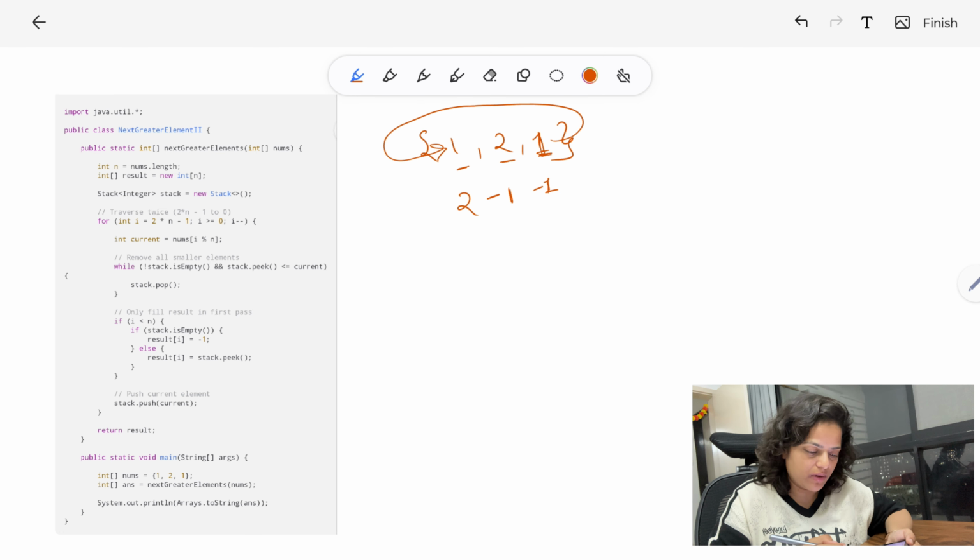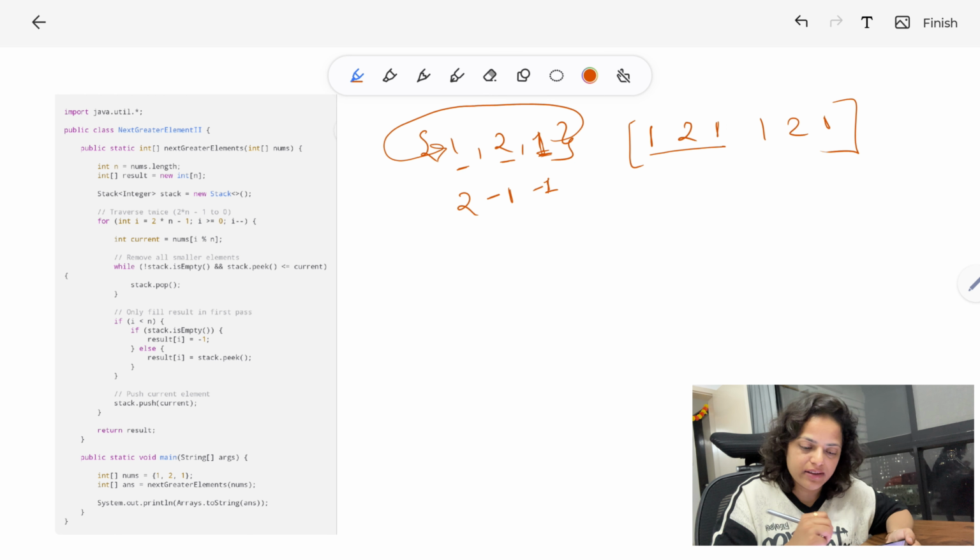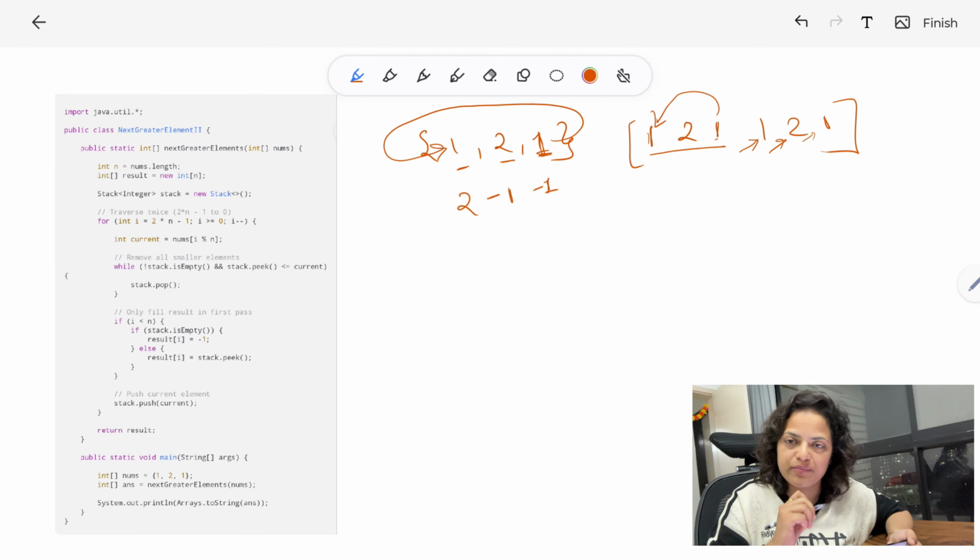So I can write it like this also, right? 1 2 1 is my array, and if it is circular, it means its next element will be again 1 2 1. I can write that array twice, right? So after 1, what will be the next element? 1. So 1 is here. After 1, what is the next? 2. So 2 is here. After 2, what is the next? 1. So 1 is here, right?